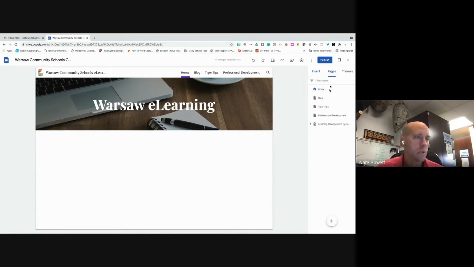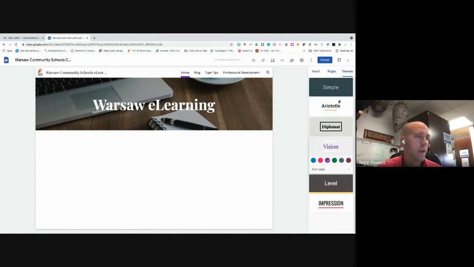Click on pages. You can see the 3 pages. To add a page, you press plus, and that gets you a new page. If you want to link those pages, you can do that. Themes, you can have different layouts. It just gives you an idea of what the site can look like, and it can definitely be useful.